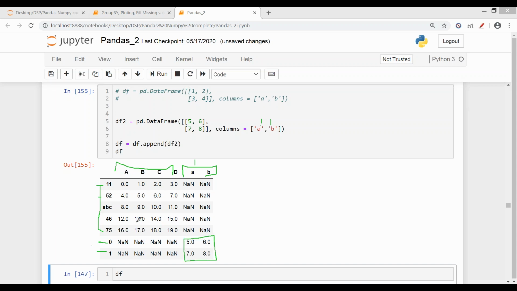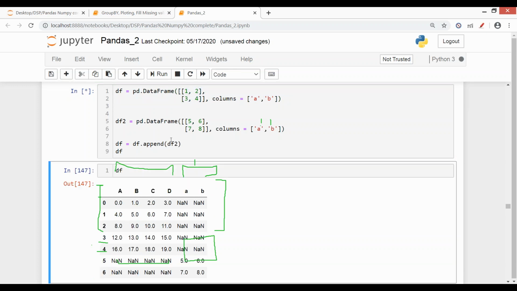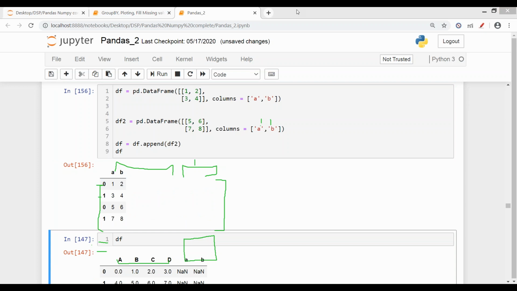df2 does not have anything for these rows, and it does not have anything for these columns. So that is why we have gotten a NaN value. But if we had specified our own df, just like we did here, with columns A and B and these respective values, and when I club them together, you see the values are just appended below the existing data frame.